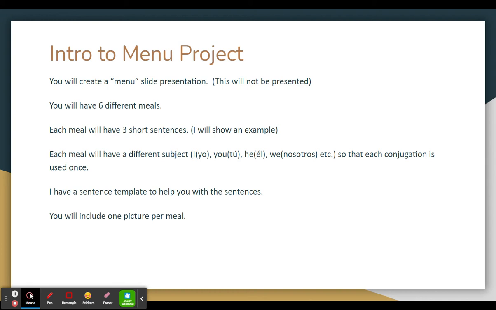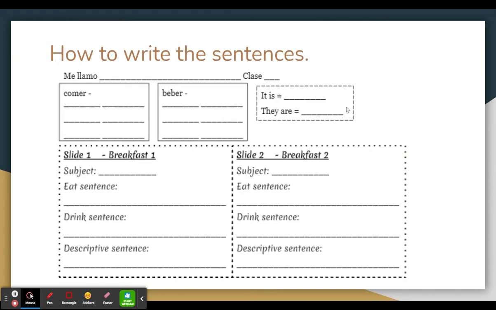And each slide will have a picture. I'm going to show you how to fill out the template to help you with sentences, and then I'll show you some of the example slides of what I'm looking for. So you're going to get a paper that looks close to this. I've added a couple things to make it more clear.